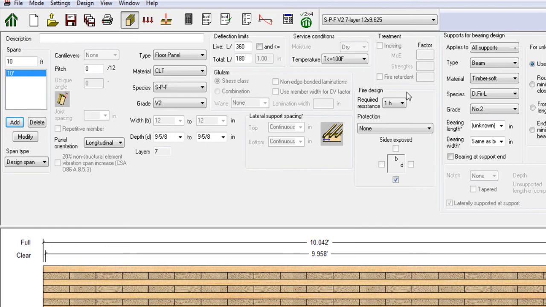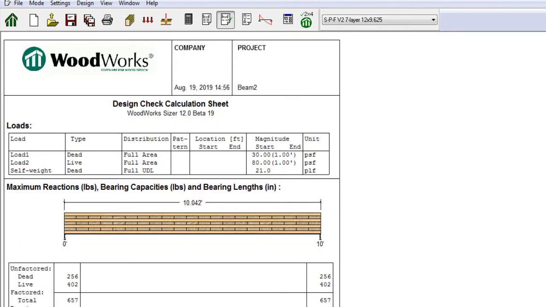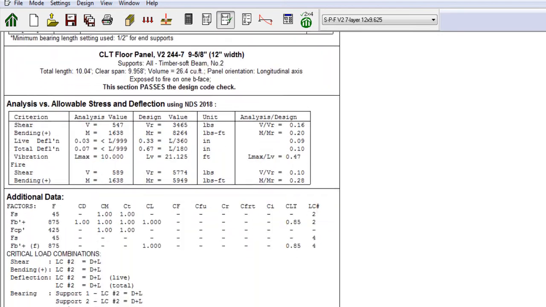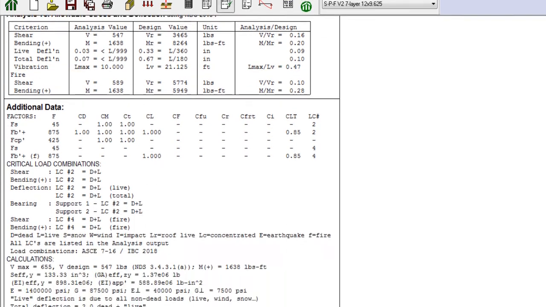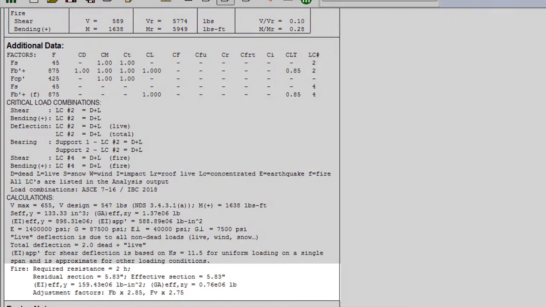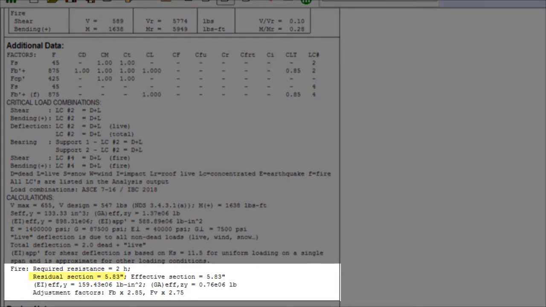For the purpose of this example, we will include a fire resistance of 2 hours with no fire protection added and the bottom side of the floor panel exposed to the fire. By running the design and going to the design check sheet, we can see the additional output for the fire design. At the bottom of the table, we can see some of the outputs regarding the residual section, the EI effective, GA effective, and the adjustment factors that the software is using.